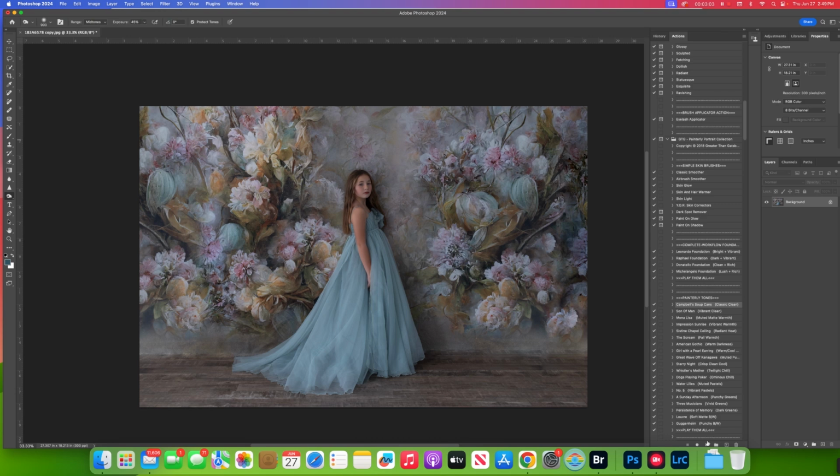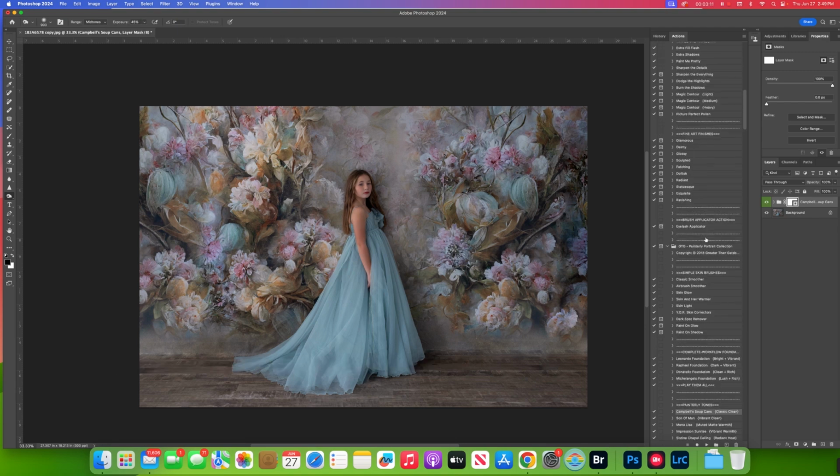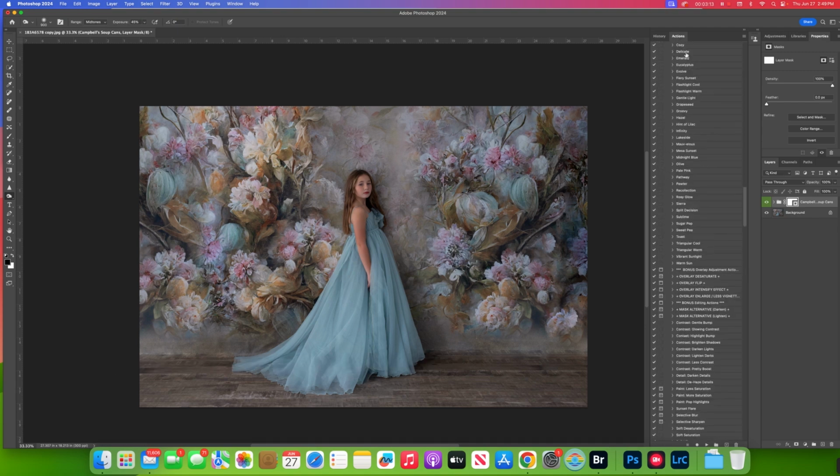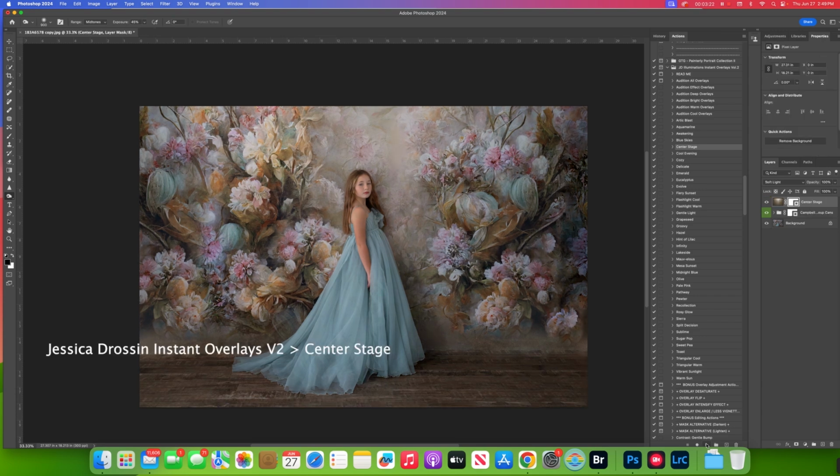Generally, the first action that I use is from Painterly Portrait Collection, and it's Campbell's Soup Cans. It's just a good little brightener, makes everything pop just a little bit, but not too much. I feel like with this one, the next one I did was probably Center Stage, from the Jessica Drossin Illuminations Instant Overlays Volume 2. That looks about right.